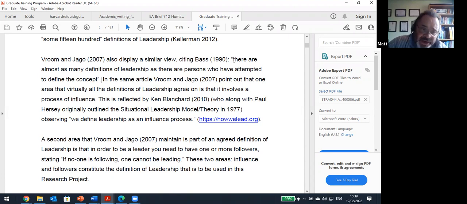I've put it in quotation marks. If, however, I had just put there are almost as many definitions of leadership as there are persons who have attempted to define the concept, not put it in inverted commas, not credited Vroom and Jago, that is then plagiarism. Plagiarism is just copying and pasting off the internet. Citation is actually citing what the source is.